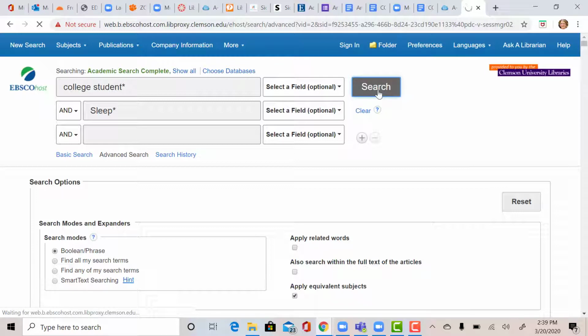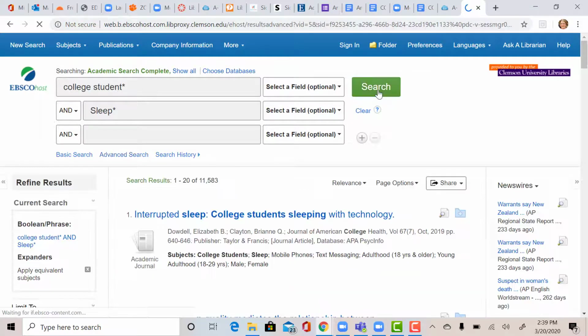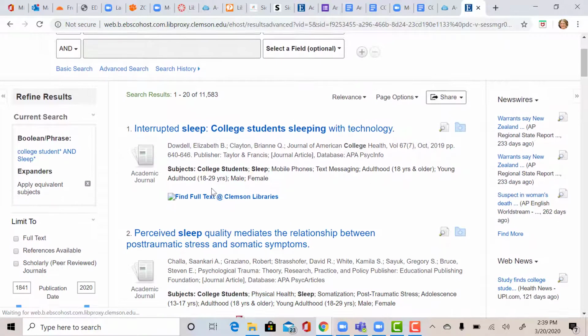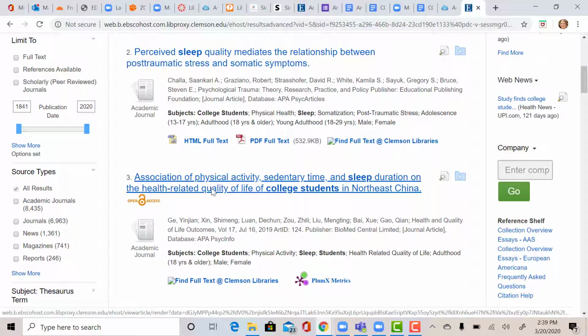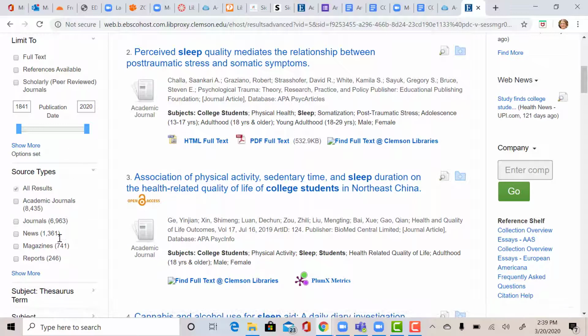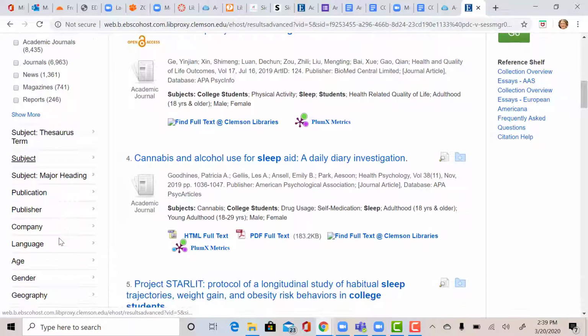One thing about the databases is that they have far more options on the side over here as far as facets go. Google and Google Scholar have some, but these really take it to the next level. So when you go to Amazon and you look for tennis shoes, you don't just type in tennis shoes and scroll through pages and pages. You pick your size, you pick your gender, you might pick the color. All that is available here with these databases.